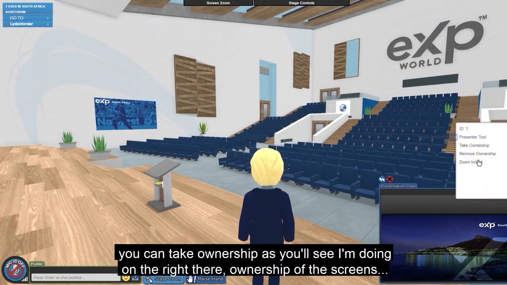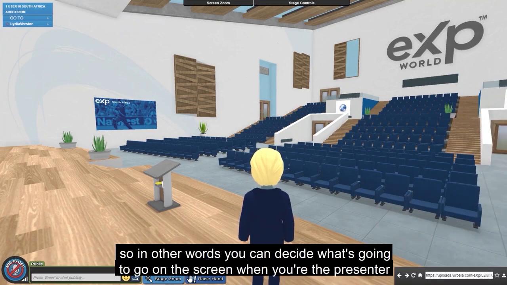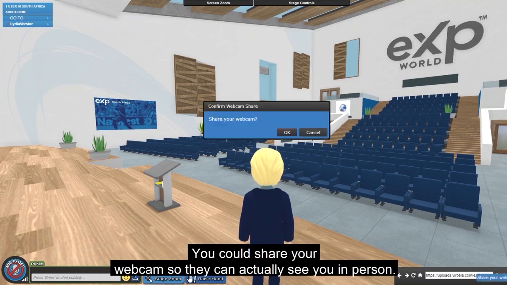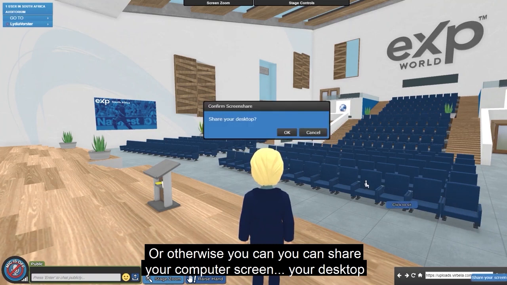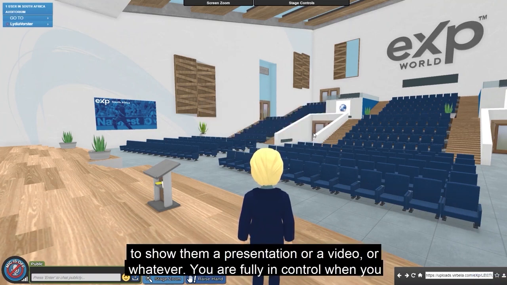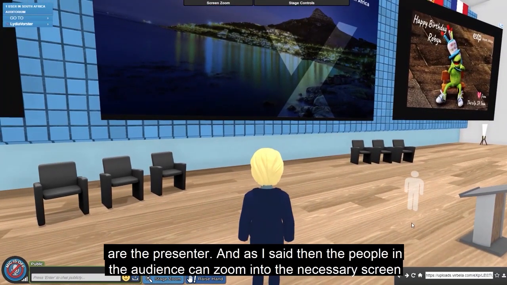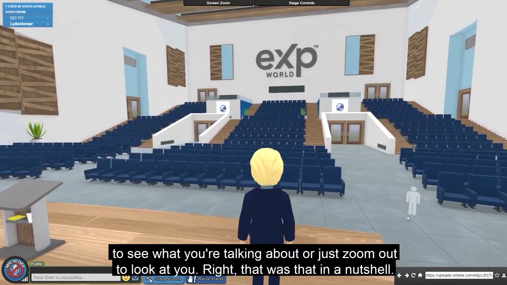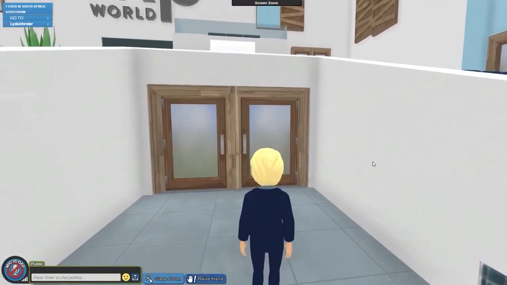Then, of course, you can take ownership, as you'll see I'm doing on the right there, ownership of the screens. So in other words, you can decide what's going to go on the screen when you're the presenter. You could share your webcam to there so they can actually see you in person, or otherwise you can share your computer screen, your desktop, to show them a presentation or a video or whatever. You are fully in control when you are the presenter. And as I said, then the people in the audience can zoom into the necessary screen to see what you're talking about, or just zoom out to look at you. Right, that was that in a nutshell.